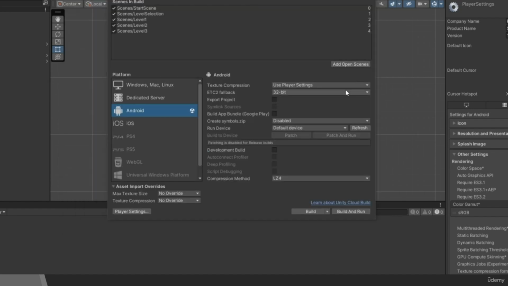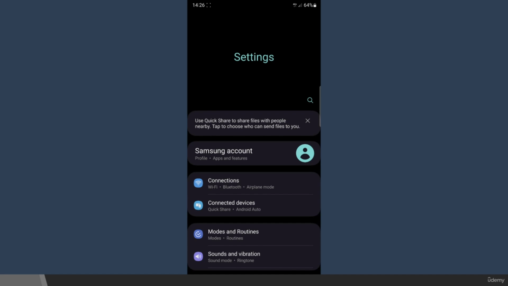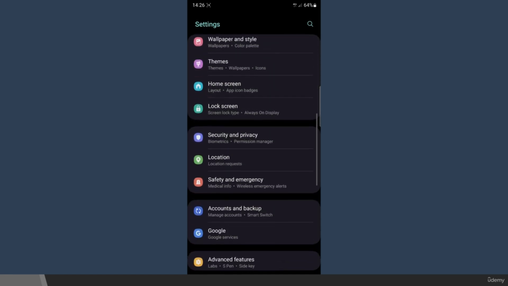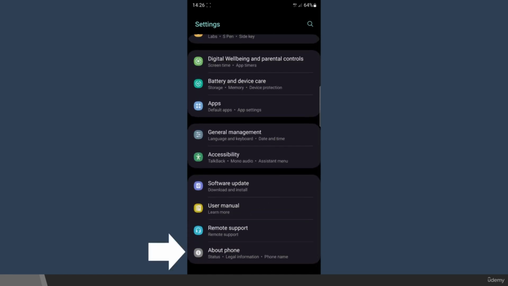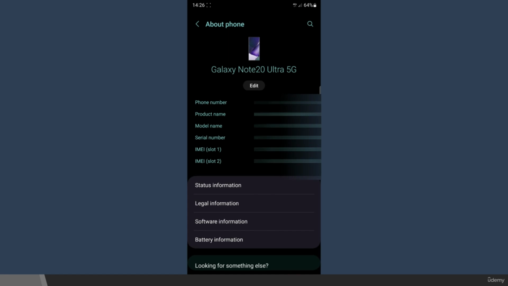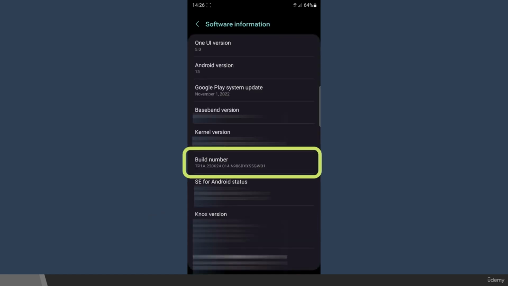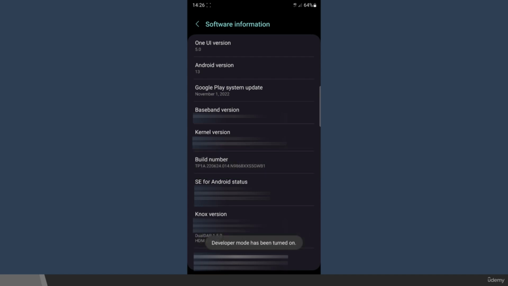Now we need to connect our mobile device to our PC. On a mobile device, we need to enable debug mode. Go to Settings. The next procedure can be a bit different for you. It depends on the device, but usually we need to find About Phone. Then open the software information. Now tap a few times on the build number. You should see a pop-up that developer mode has been turned on.